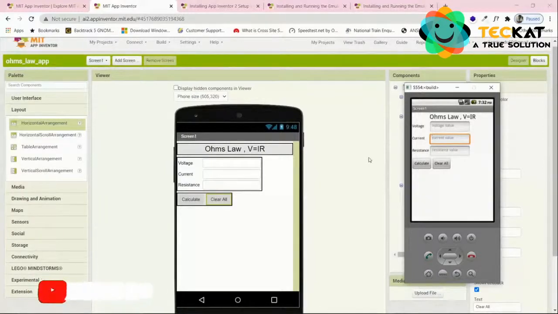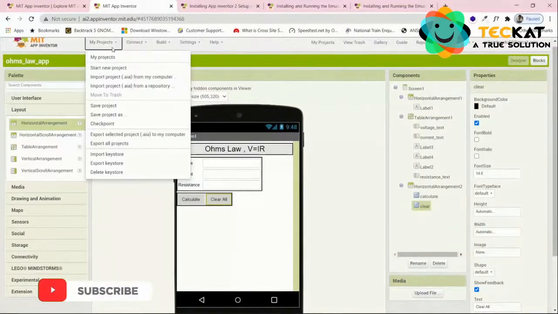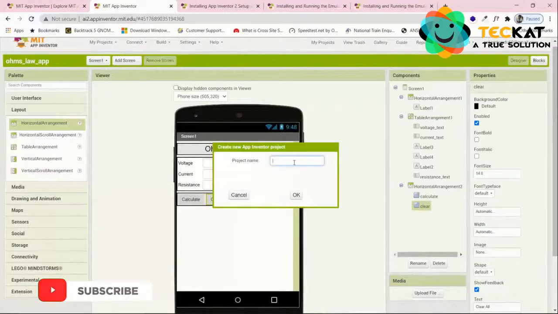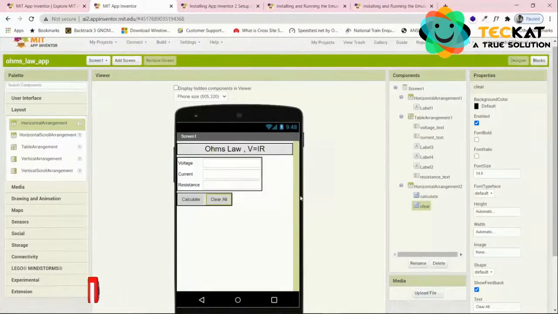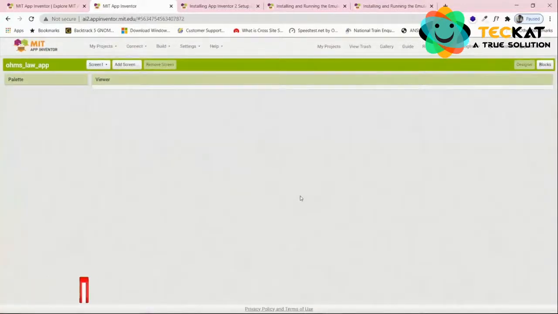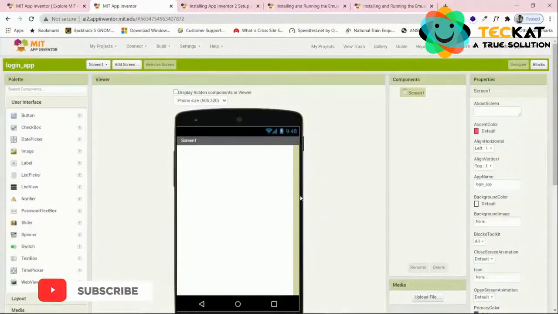Now, we move forward to designing the login system application. First of all, we're going to create a new app. So we'll start a new project, and over here we're going to create a new project like a login app. Now we cannot use spaces, so we'll just put it like this, login app. And now our new project has been created.